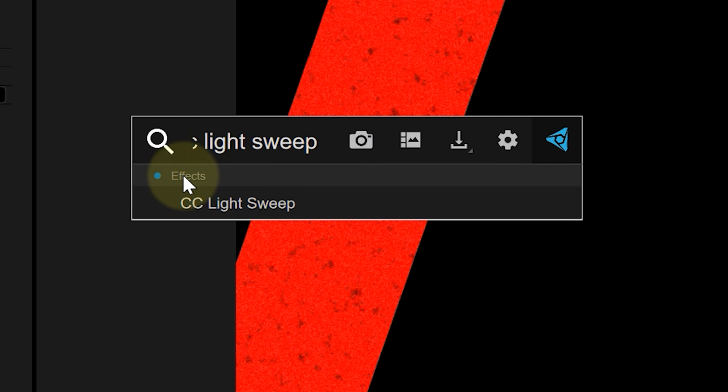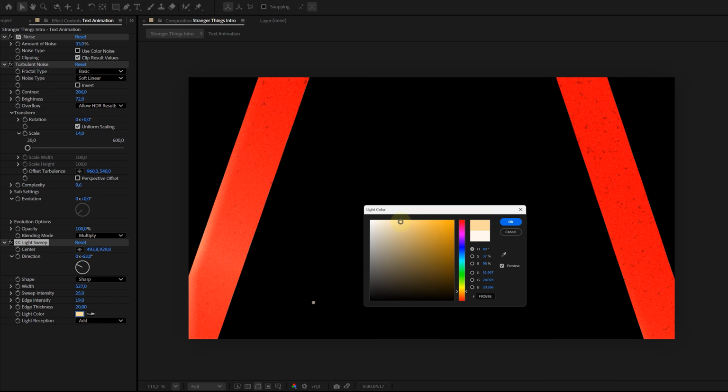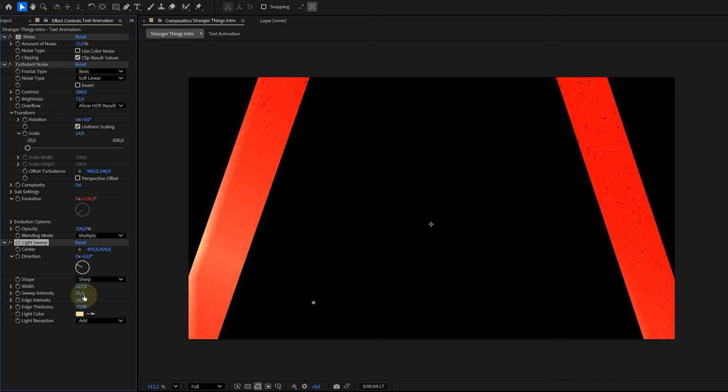Next, add CC light sweep. That gives you that classic glossy highlight passing over the letters. Now I'm not going to pretend there's one perfect setting here because it depends on your title, your scale and your timing. So play with the width, direction, intensity, color, all that stuff until it feels good. The goal is subtle. You want it to feel like the letters are catching a light, not like someone is shining a flashlight in your face.